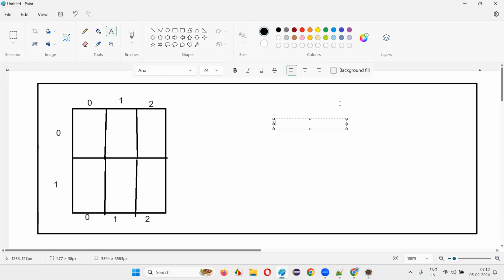What is a two-dimensional array? Is it clear for you? A two-dimensional array is an array of single dimensional arrays. It's an array, right? Each element here is a single dimensional array. Each and every array element is a single dimensional array again. That is a two-dimensional array.